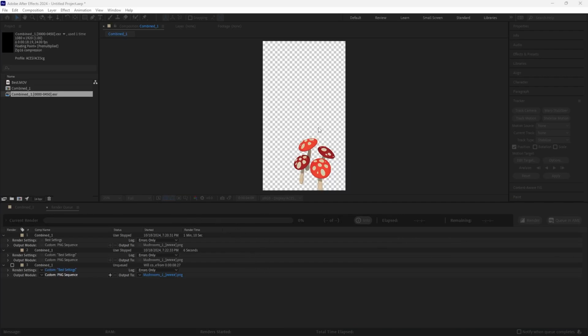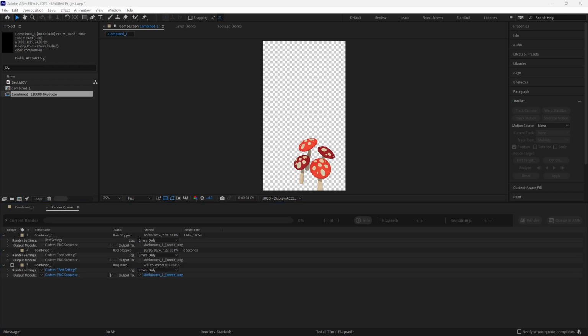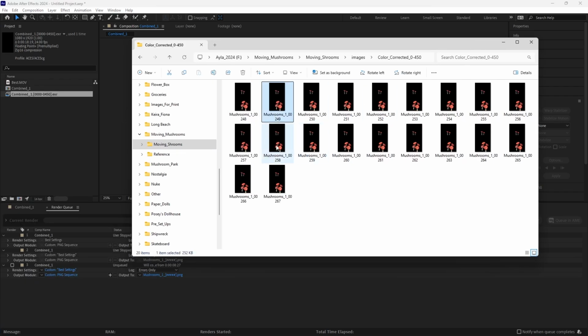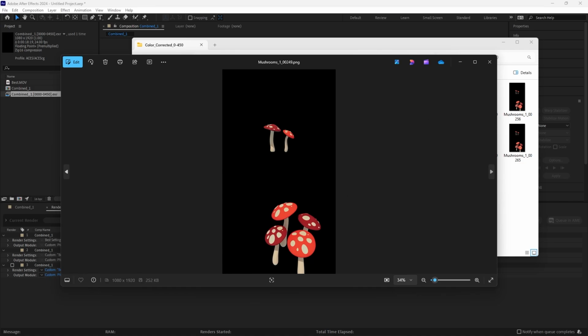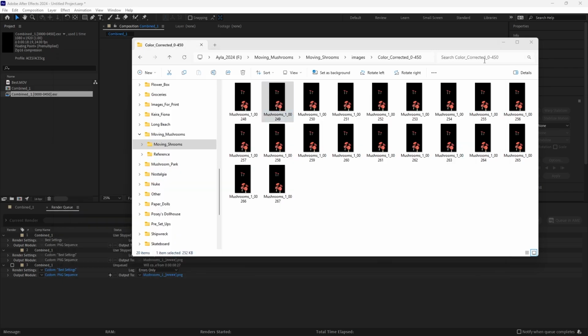So I'm trying to render out this image sequence with transparency out of After Effects. And as you can see here, the settings are PNG, so that should have transparency. But when I render it out, I get black instead of transparent as my background. Just to double check, if I bring it into Photoshop, it still has a black background. So that's not right. What is the issue?